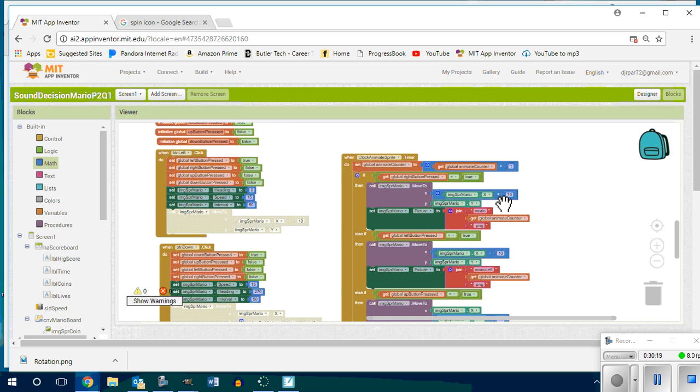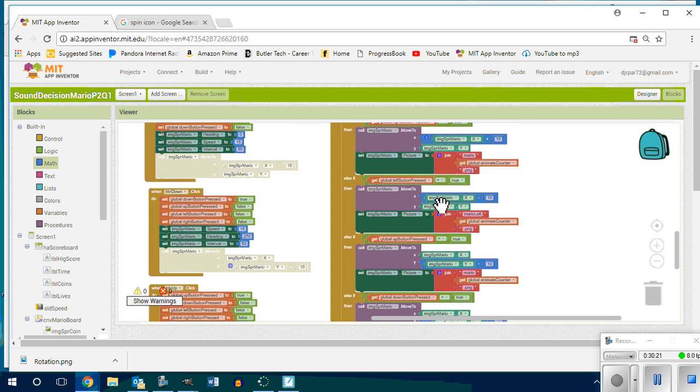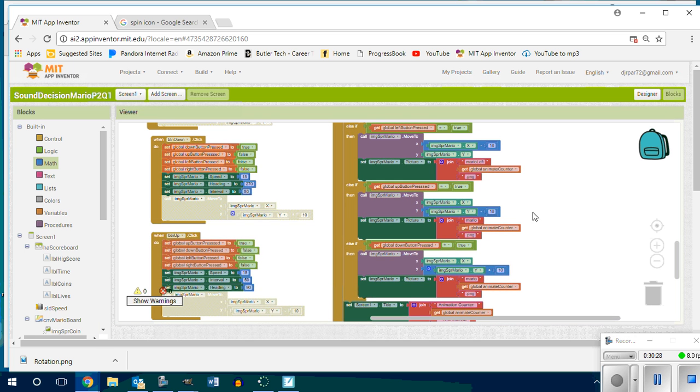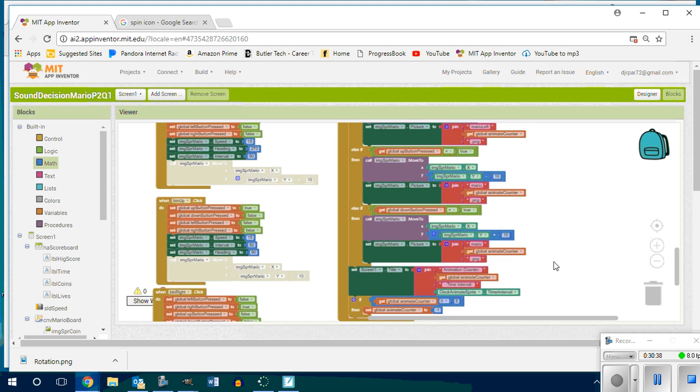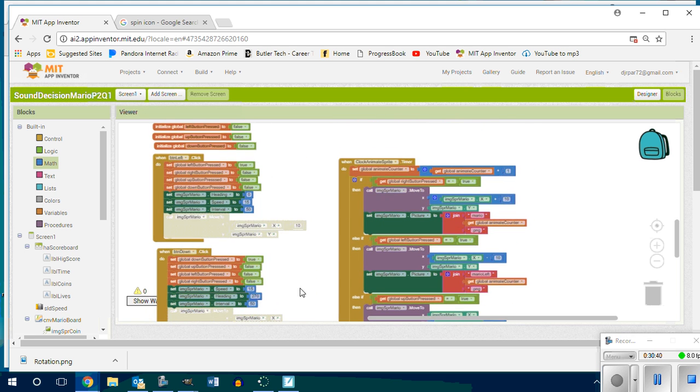So right is x plus 10. Left is x minus 10. Up is y minus 10. That looks good. And down is y plus 10. That looks good. I don't see anything wrong with this. Let's go to left. Left is heading 0. Speed is 15.